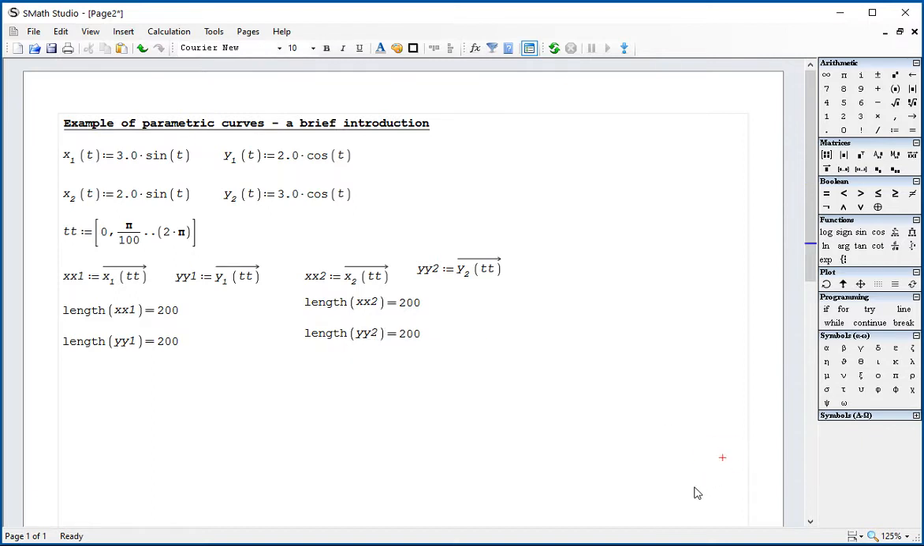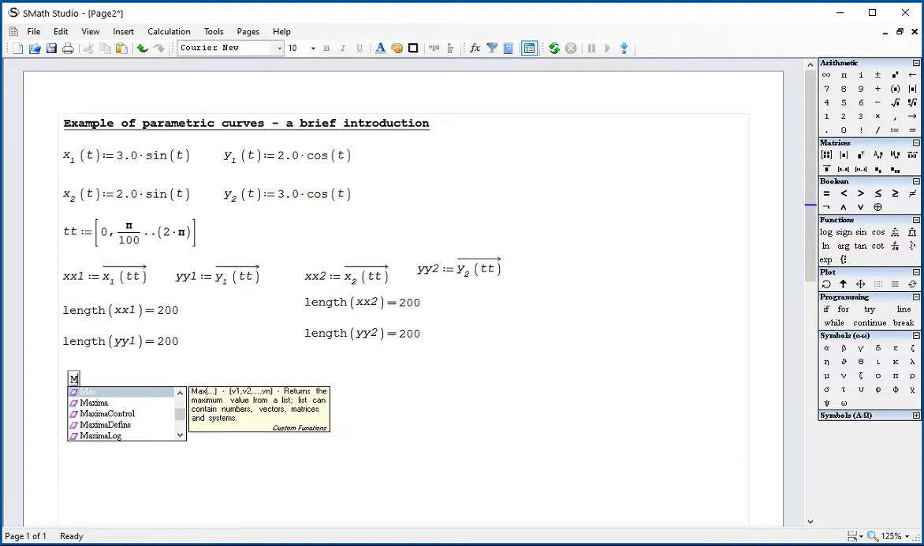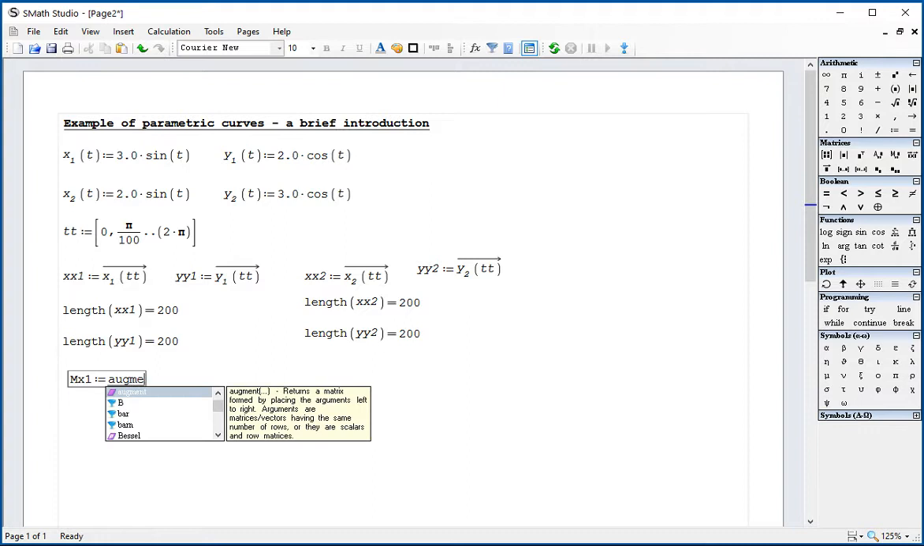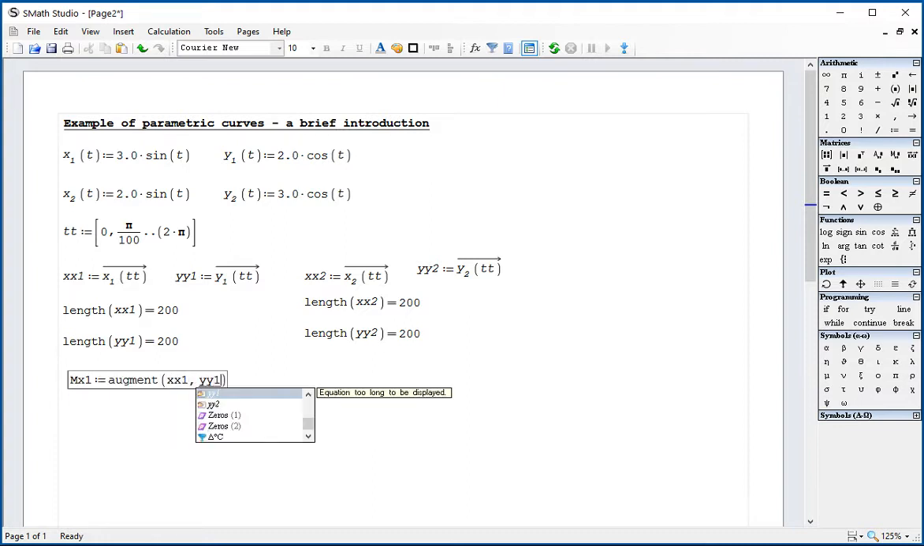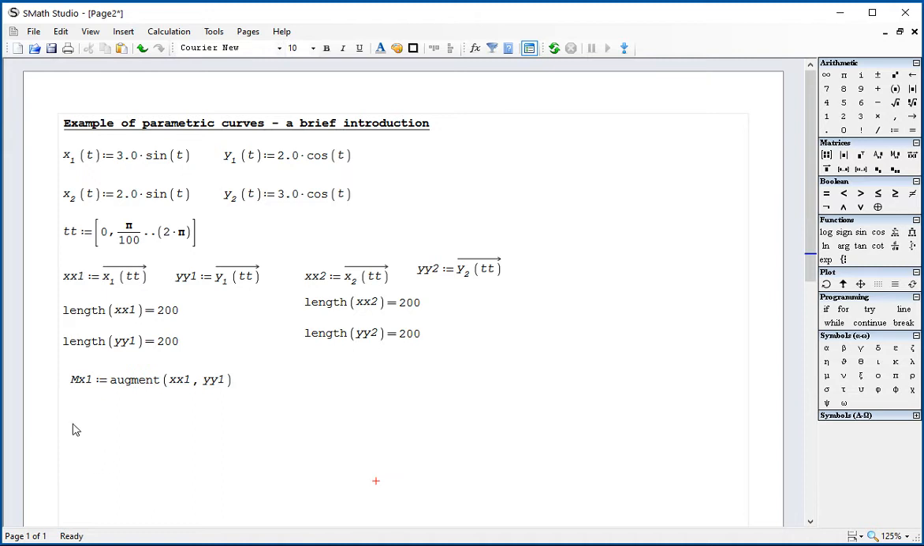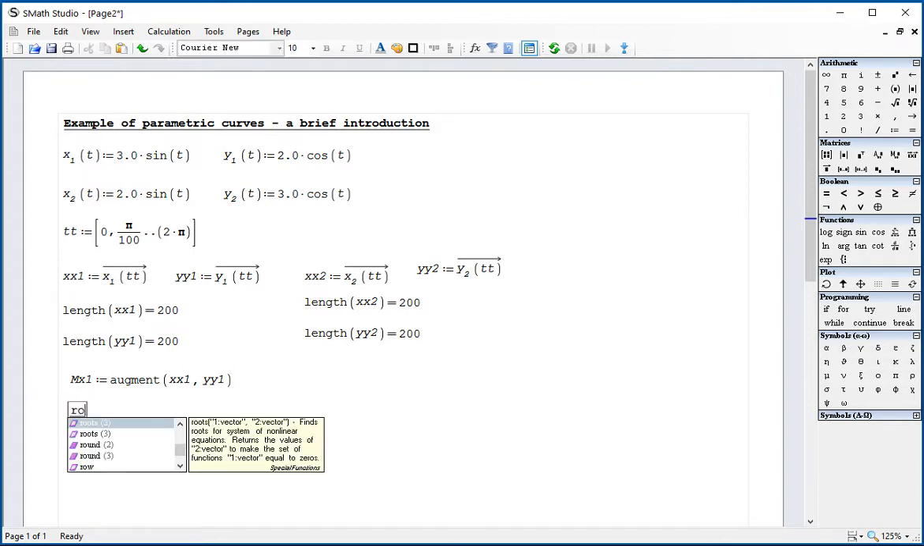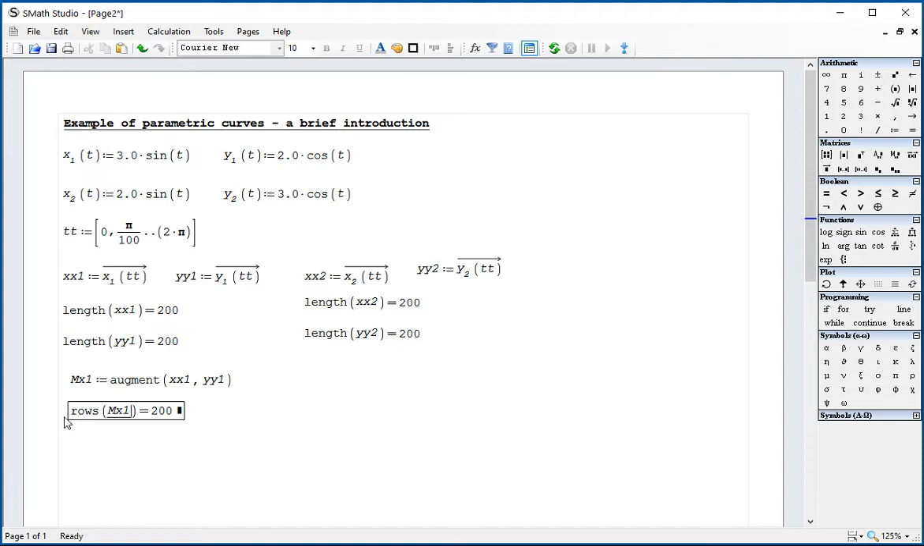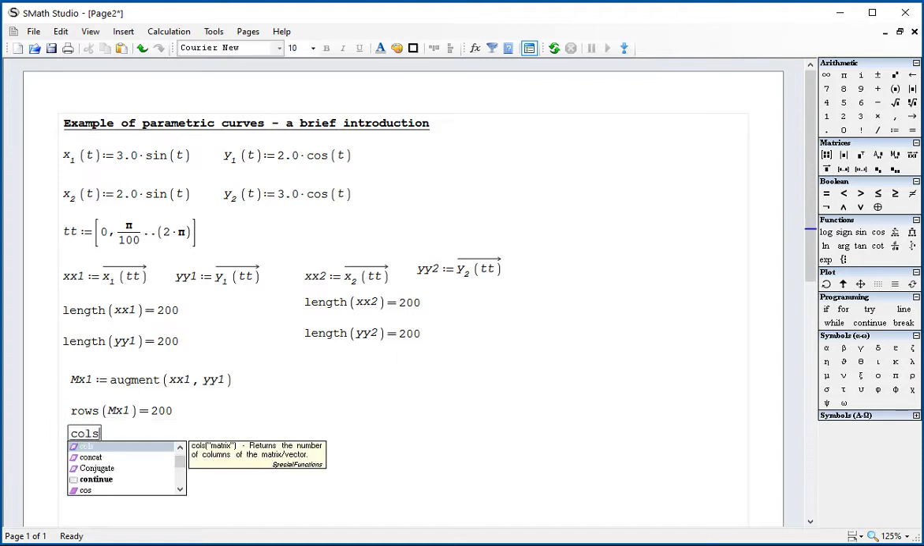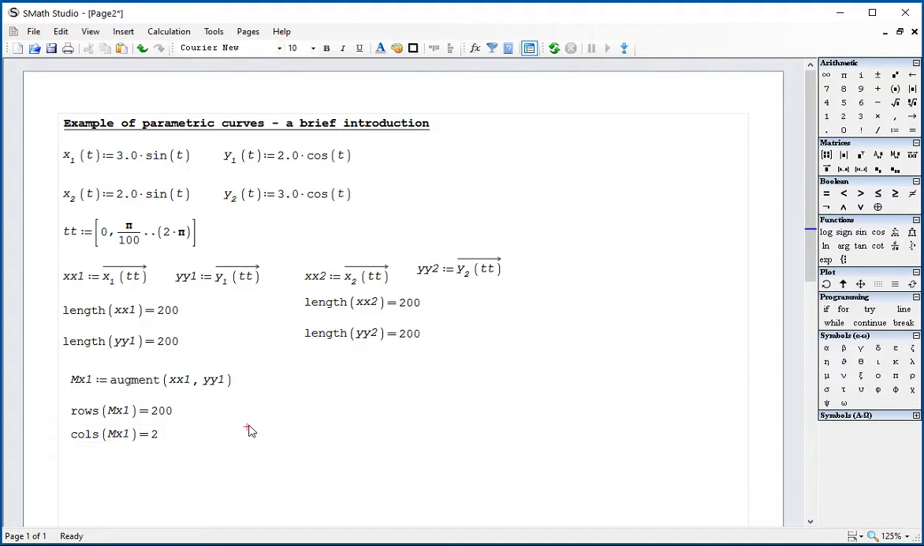Now what I can do is produce a matrix that's my augmented. I'm going to call it mx1, augment xx1 with yy1, and we could try size. Wait, actually, no, it's not size. I'm going to try the rows of mx1, 200, and columns of mx1, 2. That's because 1 is for x, 1 is for y.